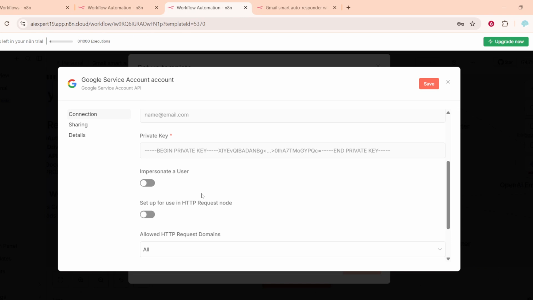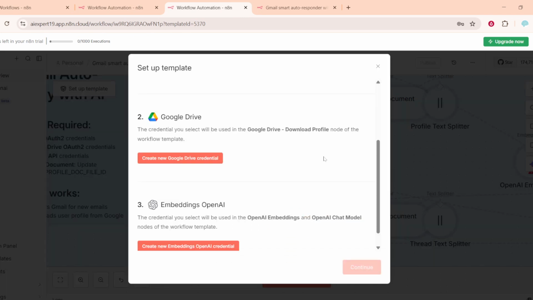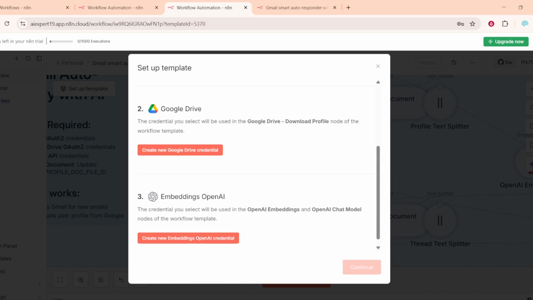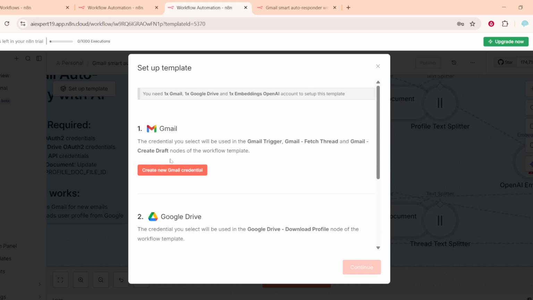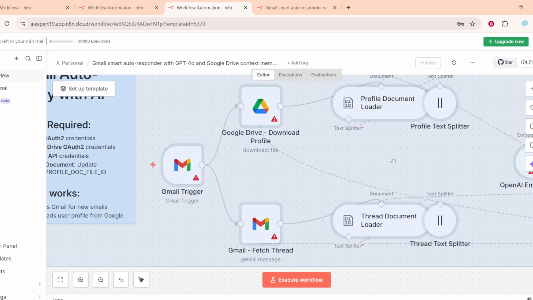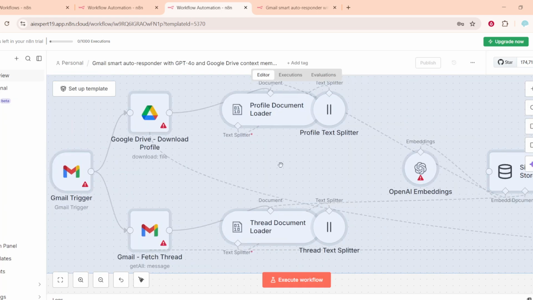Now, add a document loader node for the profile document and connect it to the Google Drive node. Add a second document loader for the email thread and connect it to the Gmail thread node. These loaders turn raw files and messages into structured documents the AI can process.